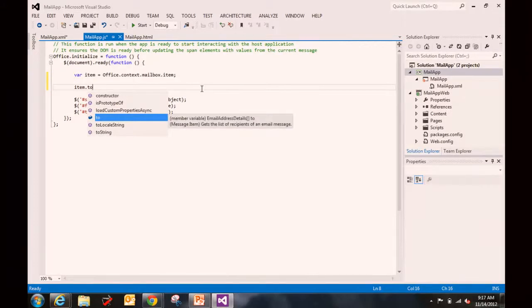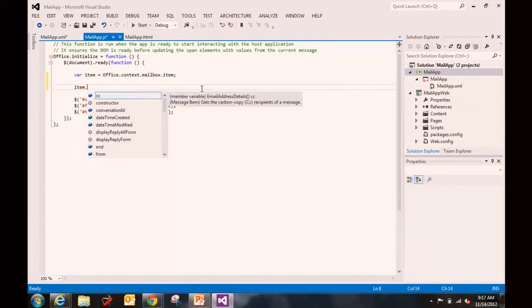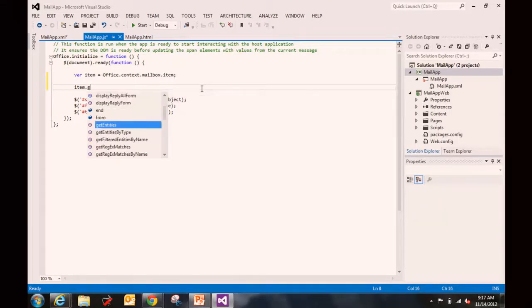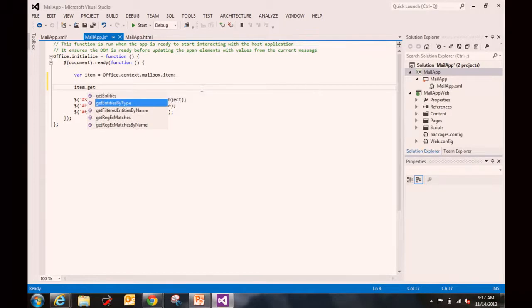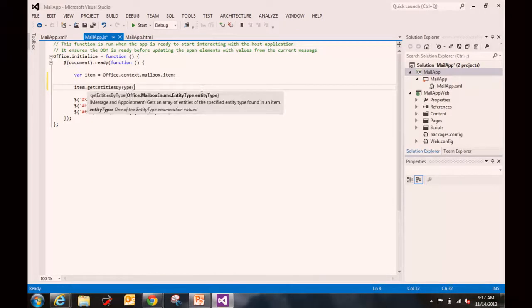To access the extracted entities, the pattern is a little different. We would have to do item.getEntitiesByType, for example. And then in here, we can specify an entity type, such as addresses. This would give us all the addresses extracted from the message or meeting request. And when the meeting request is converted into an appointment, that still remains.